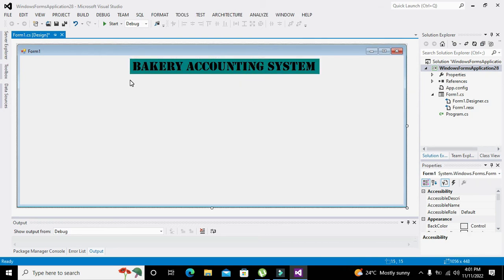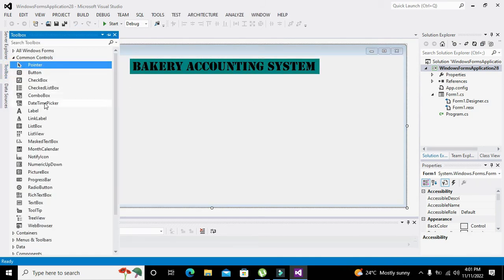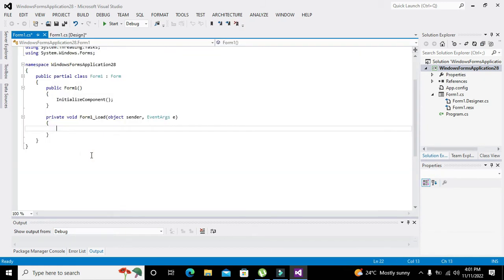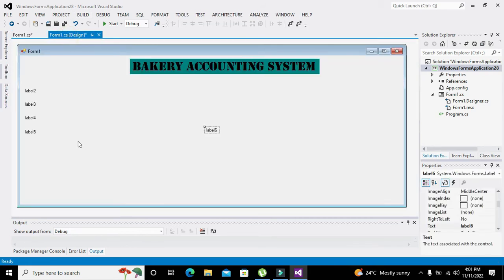Now we will take some more labels like this. Okay, and some more labels, copy and paste some more labels like this. This is label 6.